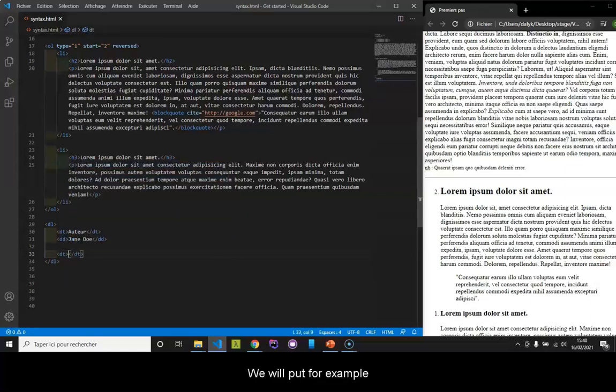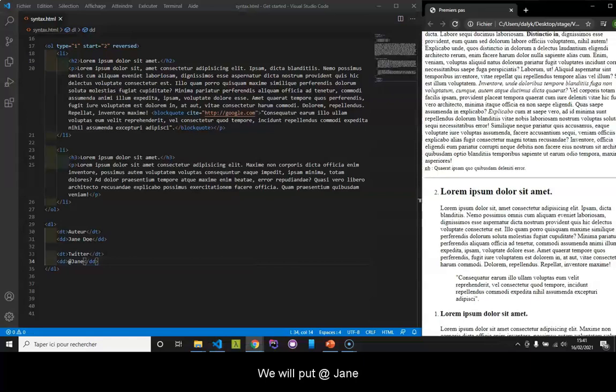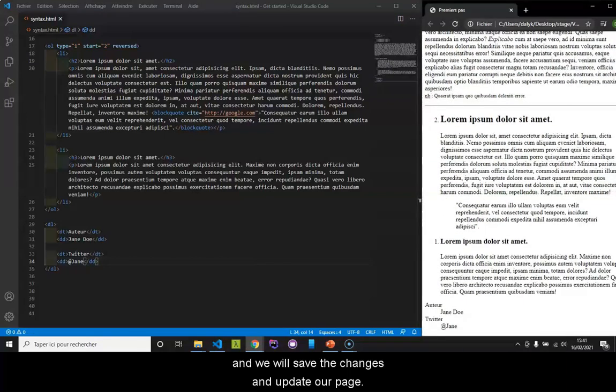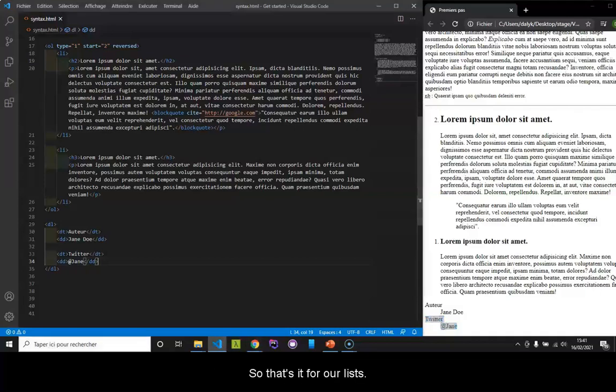We will put, for example, the Twitter, and therefore another tag dd to put therefore its account. We'll put @Jane, and we will save the changes and update our page. So if I go to the end of our page, you see that I have now this form of list. So I have my author Jane Doe and therefore the tweet of Jane Doe. So that's it for our lists.